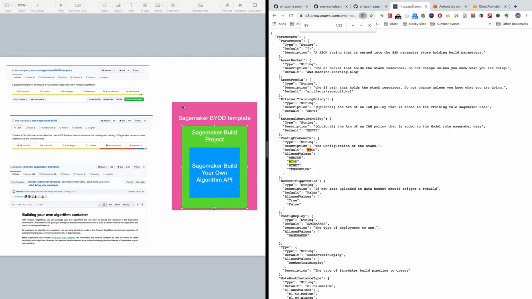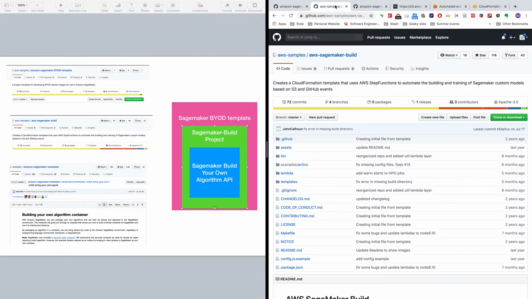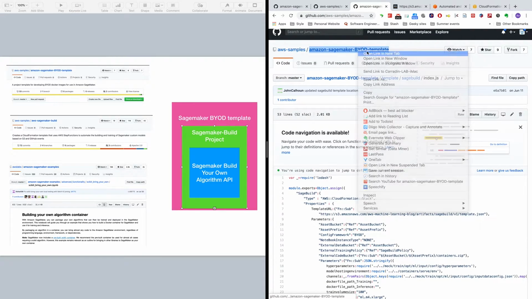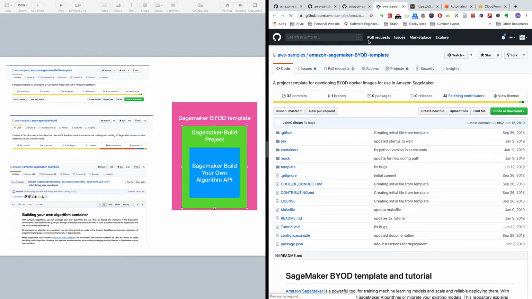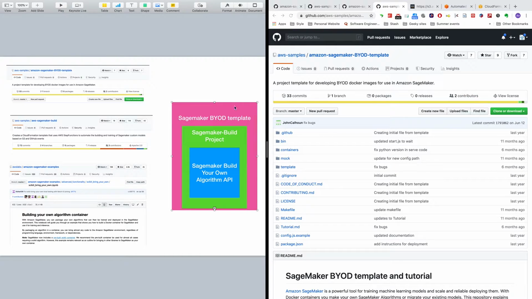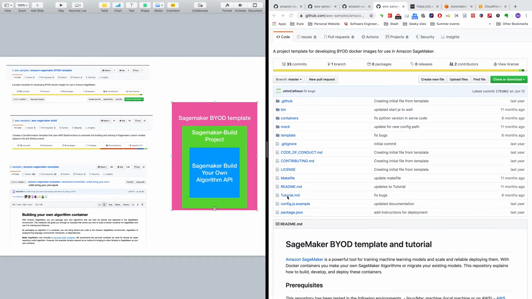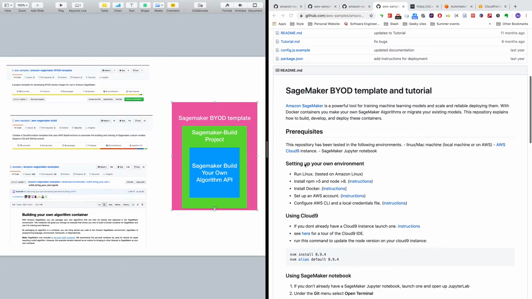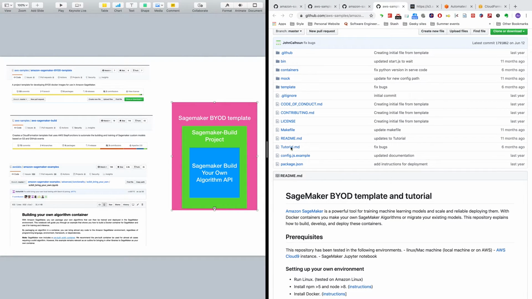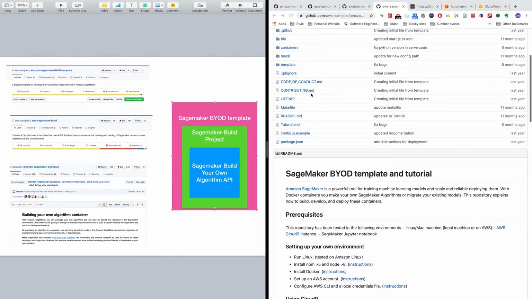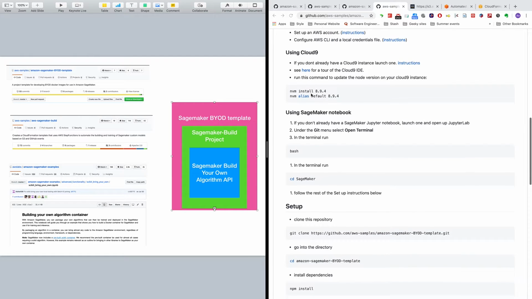And so the last layer is the BYOD template. The BYOD template is a wrapper around the SageMaker build project, where you have this sample code repository where you have everything that you need to create and develop your model, and train it locally and test it locally. And so they have all the steps.